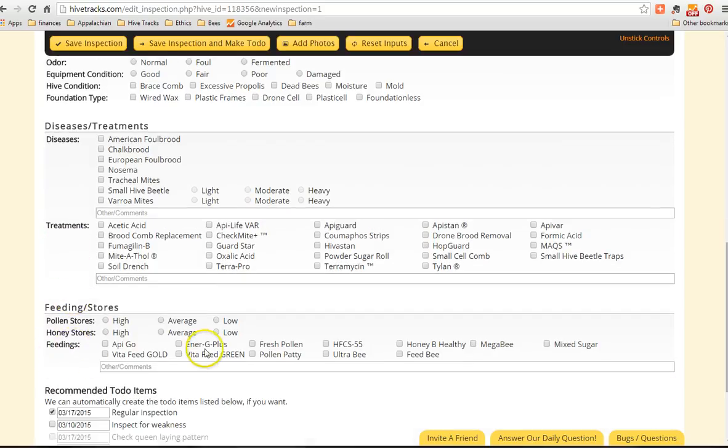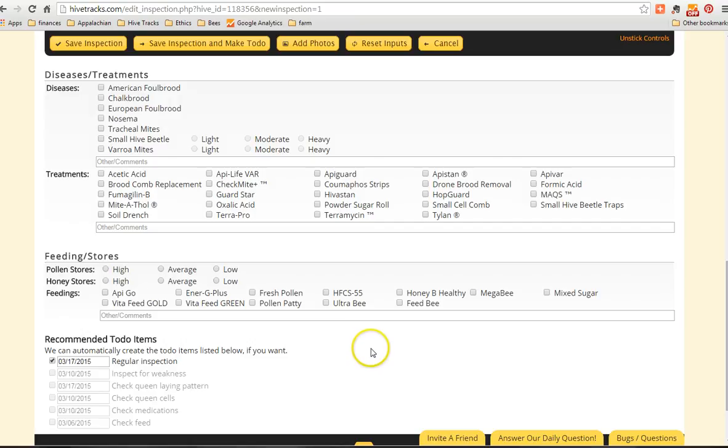Finally, there's a section on the feed and stores for your bees. How much pollen do they have? How much honey do they have? And are you feeding? Again, we include a text box. If we don't cover something that you use, you can put it there. At the bottom of this page is a recommended to-do items list. Some of these are automatically created for you, and you can see here it will schedule in the next inspection automatically. Other things you can select for, you can also change the dates.